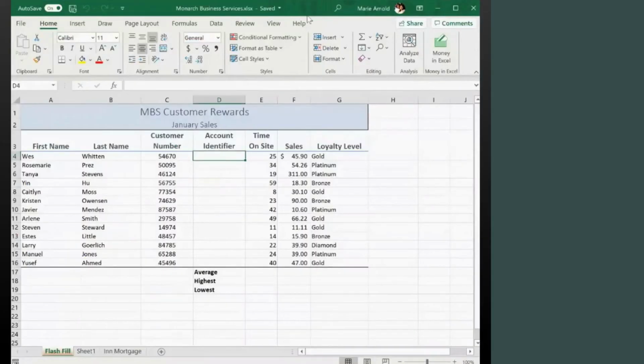And this is the flash fill that I was telling you about. So I have these customer names, first and last, and then the customer number. In this case, I want to use the first letter of the first name, the first letter of the last name, and then maybe the customer number. Let me type that in correctly. 4670, right? And then I type in the first three examples and then let it rip. And the third will be TS 46124.